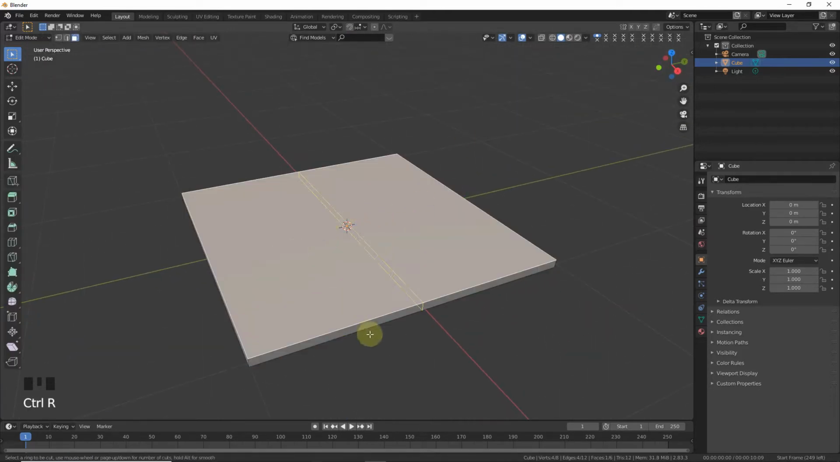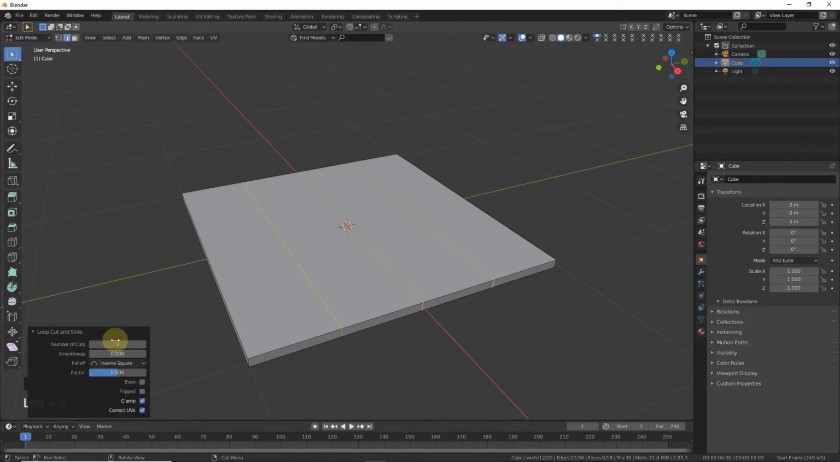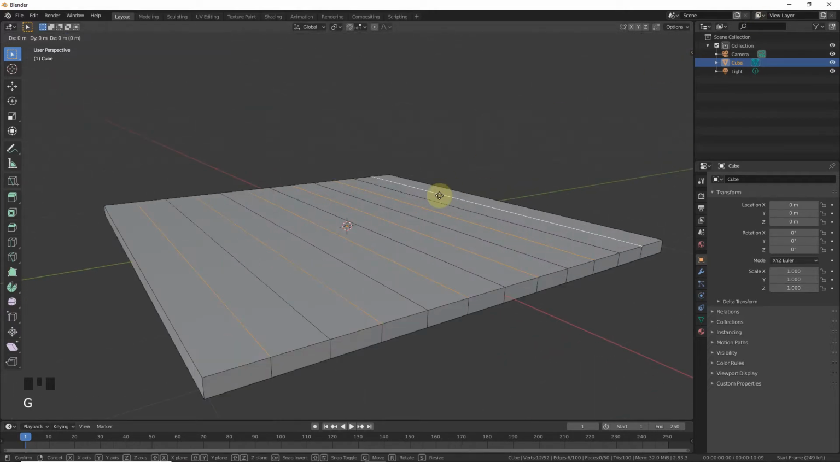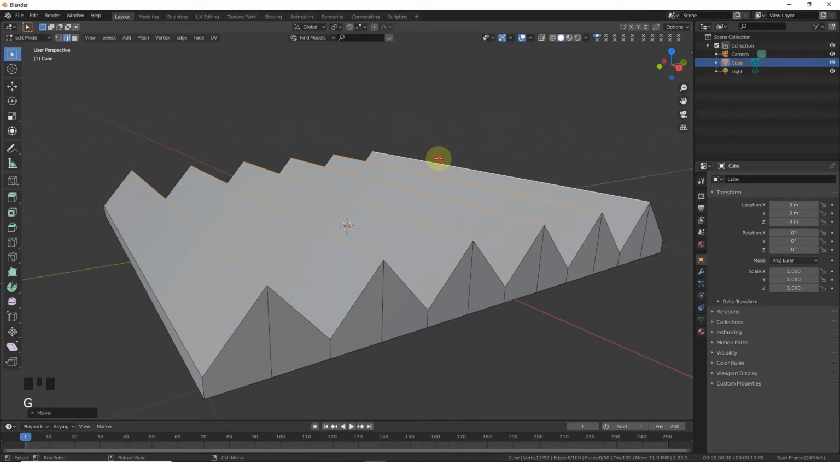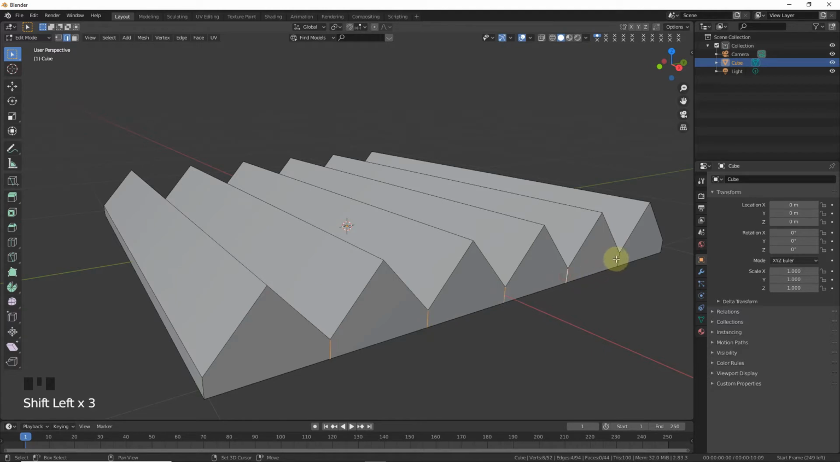Now edit mode, press Ctrl R and left click and right click. Now type 11 and select these edges like I did. Grab on Z axis. Now select and limited dissolve, also for this one. Limited dissolve.